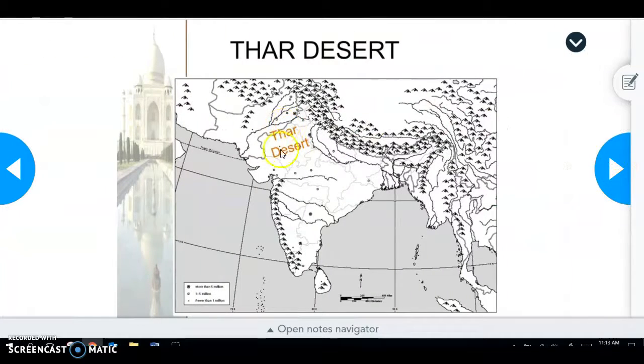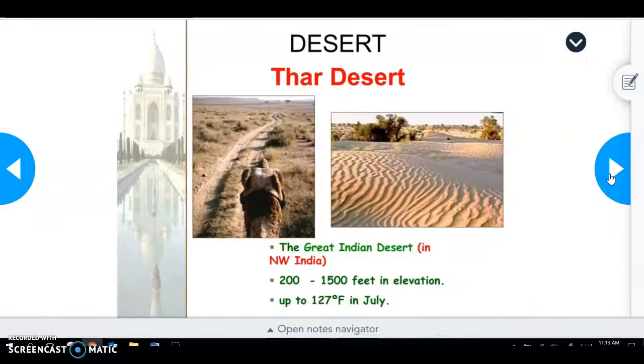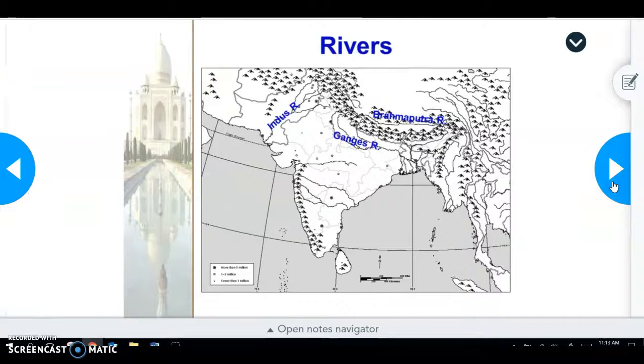You have the Thar Desert, which is going to be here in the northwestern corner of India. This is also called the Great Indian Desert, and it goes from 200 feet to 1,500 feet of elevation, so not as high as some of the other mountains. And in the middle of July, it can get up to 127 degrees Fahrenheit, which is pretty high.